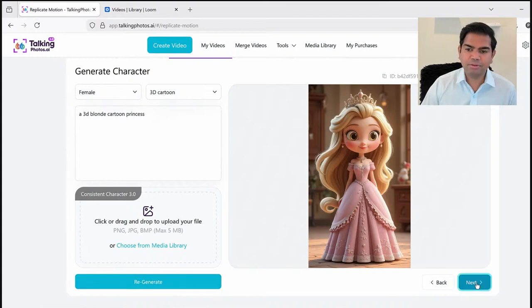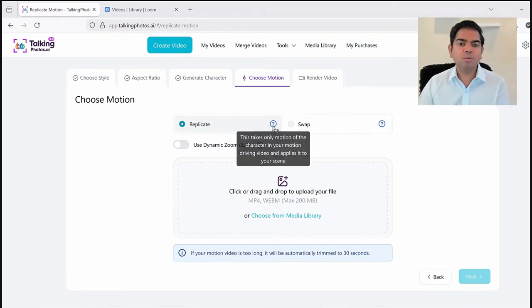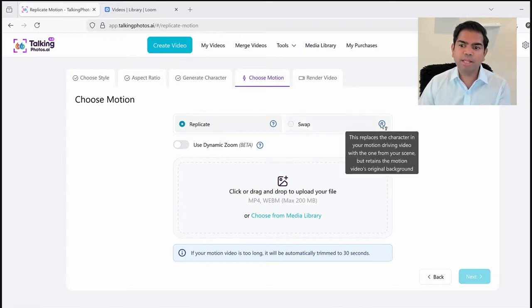Okay. So now you click on next, and then you give it a specific video. There are two options here, one called replicate and one called swap. You'll see question marks here that explain each of them. Replicate only takes the motion of the character and applies it to your scene, and swap will completely replace the character with the one in your scene, but retains the motion of the original background.